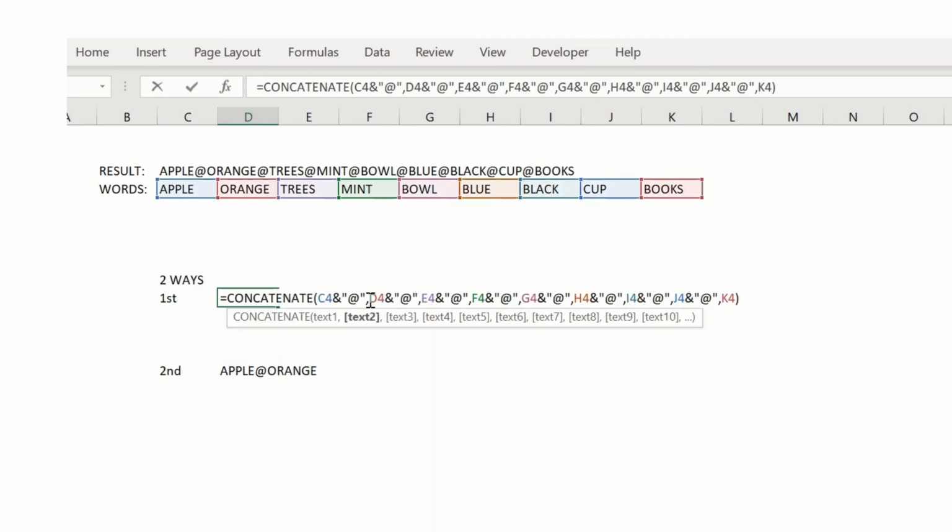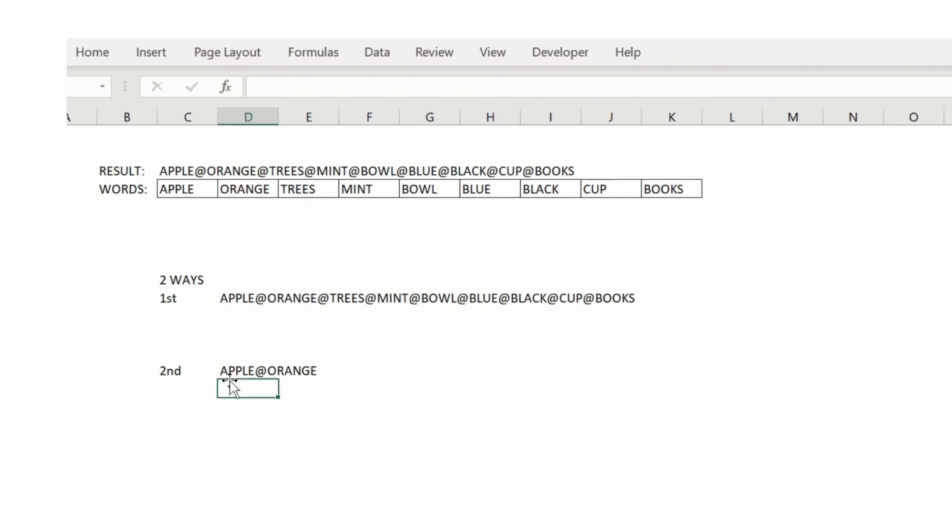Dito, hindi na tayo gumamit ng ampersand before the next word. Dito, ginamit natin yun. As long as you have the ampersand before and after the word, mapag-merge nyo yung mga words na gusto nyong ipag-merge kasama yung mga special characters. So this, C4, the first word, and then ampersand, and yung gusto natin isingit na special character in between apostrophes, and then ampersand again, and then the next word.